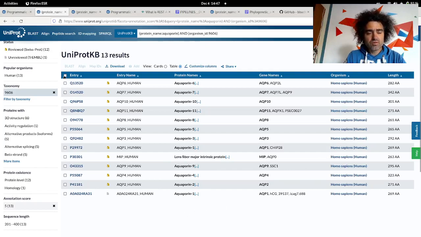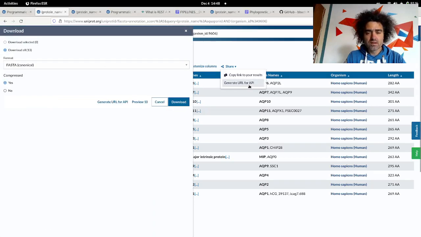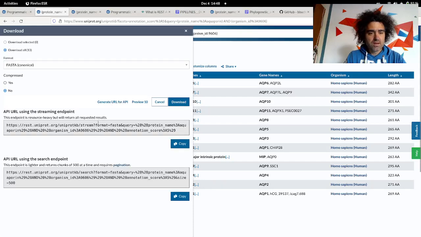Now we can either select all of them and download them here by pressing the download button, but we will not do that. We will go to share, and then we will click generate URLs for API in order to get the URL and use this URL in a script. So this will be canonical FASTA. We don't need compressed results because they are not so many, and then we will click generate URL for API, and this is the URL.